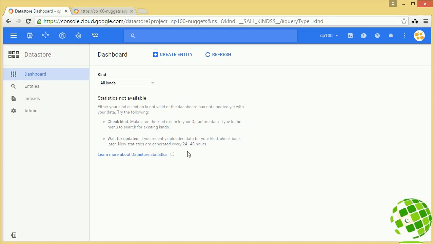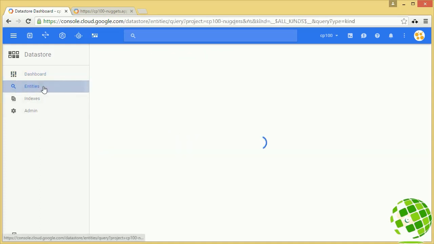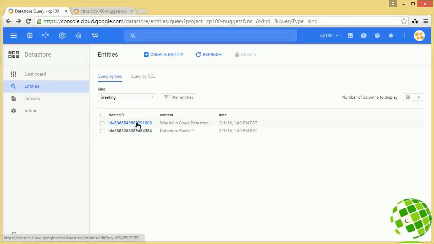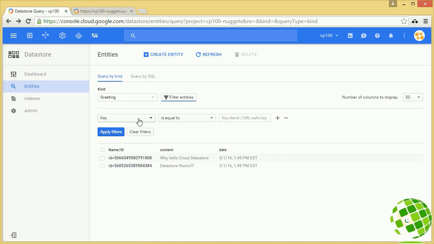So really nice statistics here in our dashboard. But if we head down to entities, we can actually see our entities. So we have two greeting entities here, one for each of the entries that we created. And you can query these by kind, so you have a really nice graphical user interface we can use here to filter. We can filter by a property, by the key or a property.